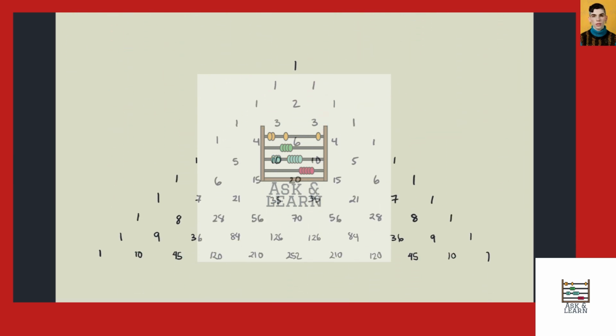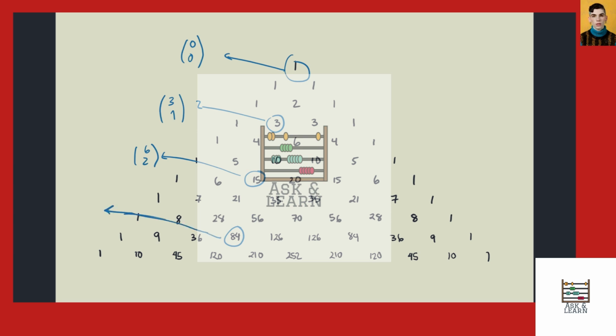And for the last sequence, the numbers we are given are 1, 3, 15, 84. This is 0 choose 0. This can be written as 3 choose 1, 15 can be written as 6 choose 2, and 84 can be written as 9 choose 3. This is from the position of these numbers in the Pascal triangle, and we see from here that these numbers are of the form 3n choose n for n greater than or equal to 0.